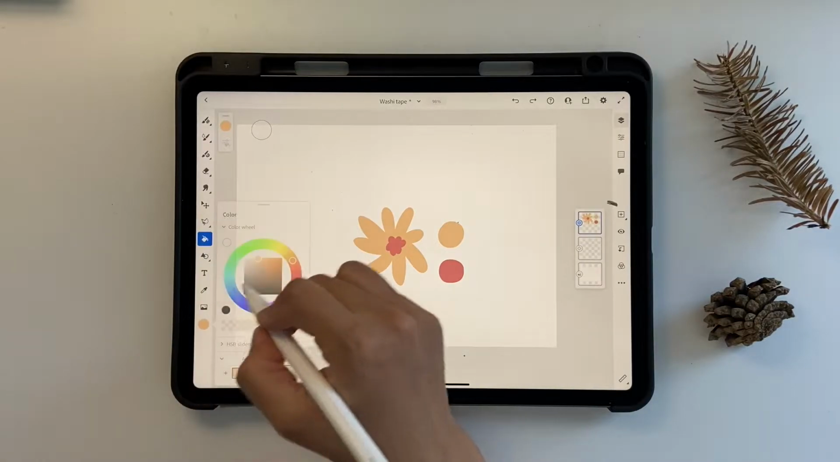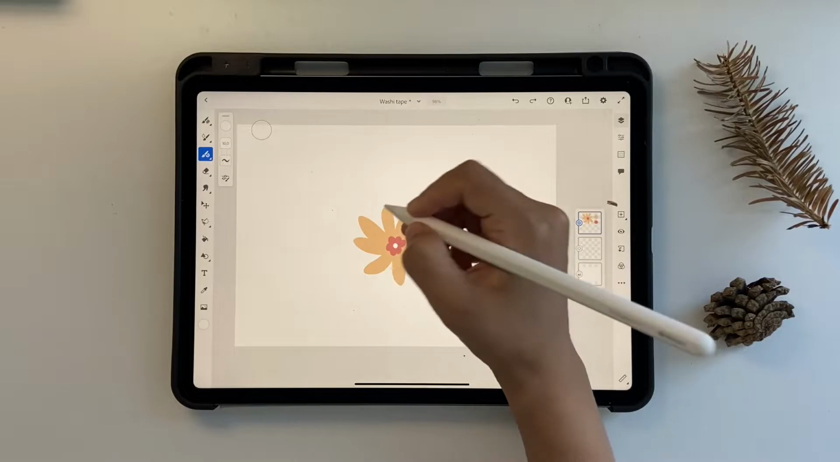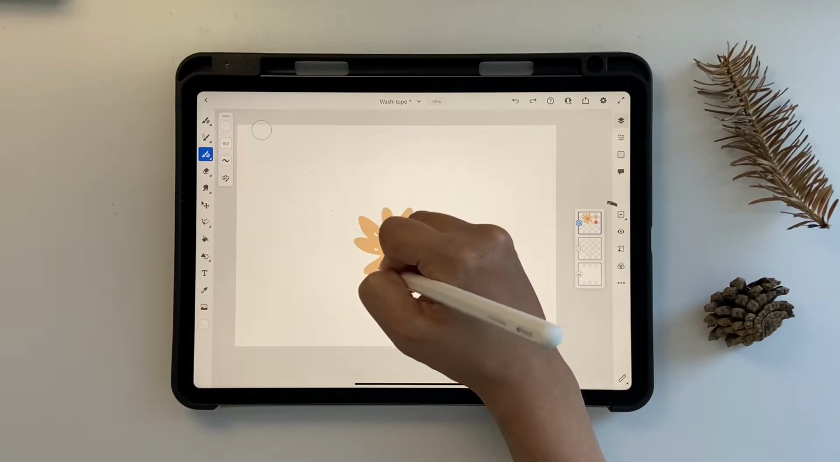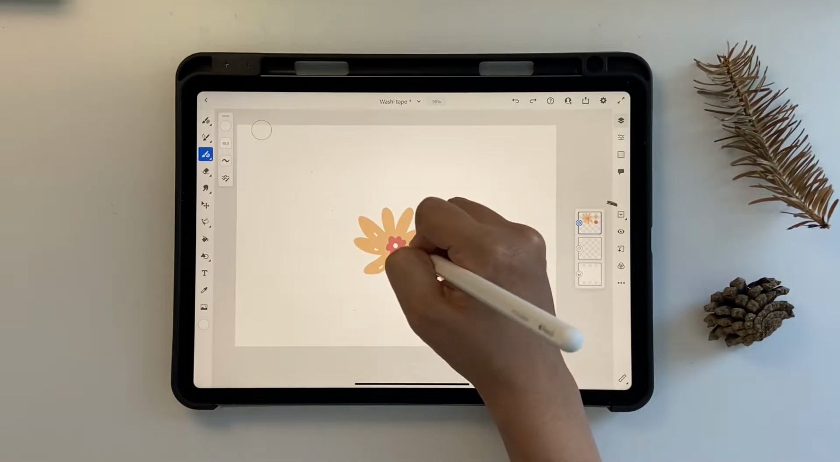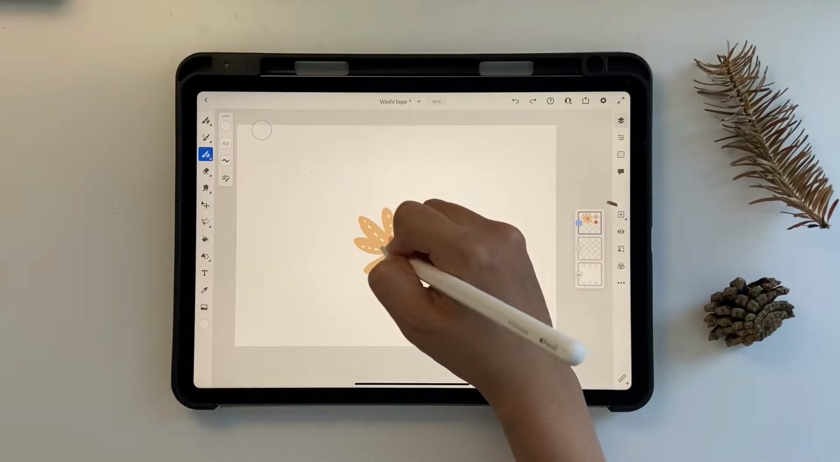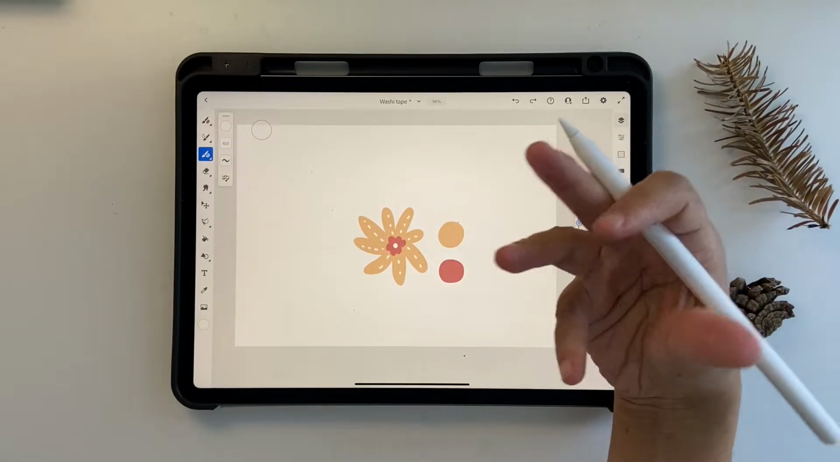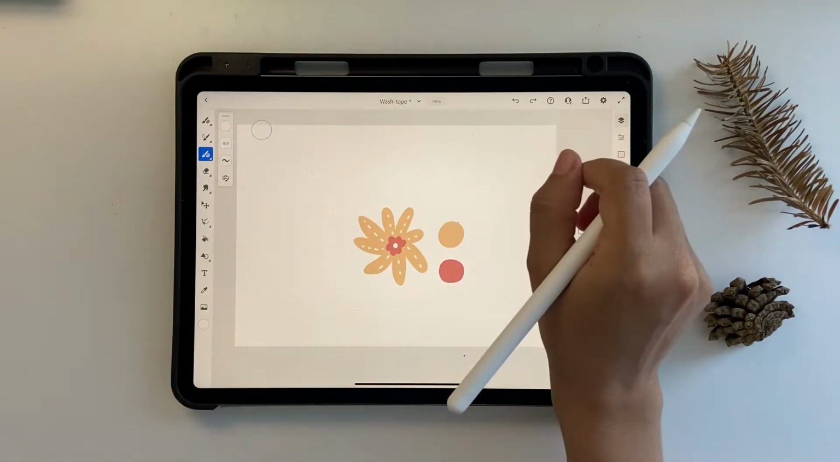Okay, that looks good. I'm going to choose white. Go to my brush, make one like this and maybe make some things like that. Okay, I think my flower is done, my colors are done. Now it's time to pin it onto your wall with the washi tape, okay?